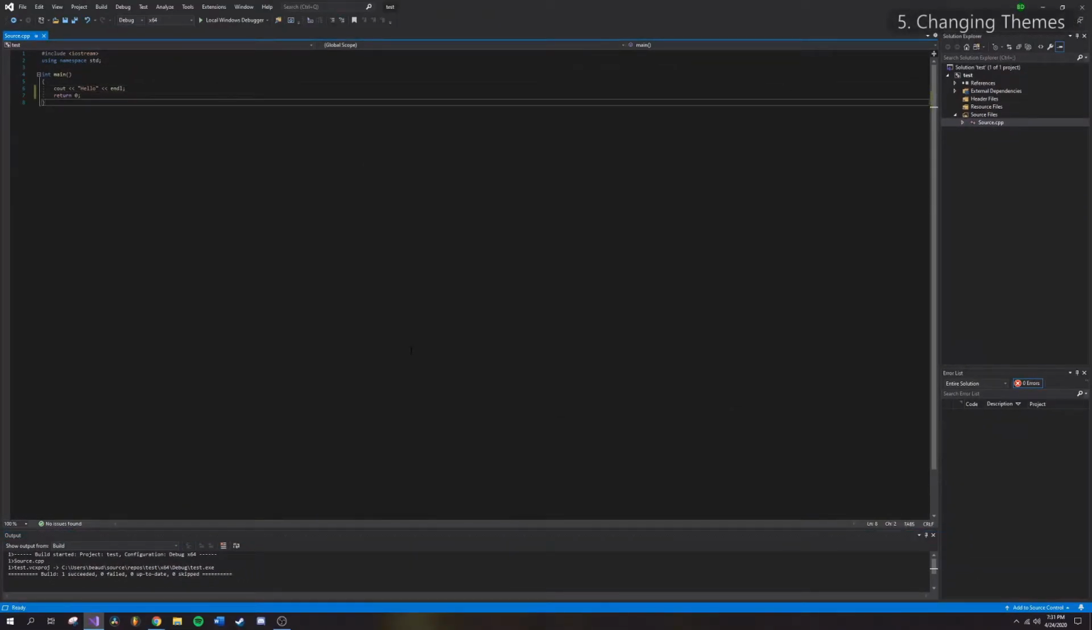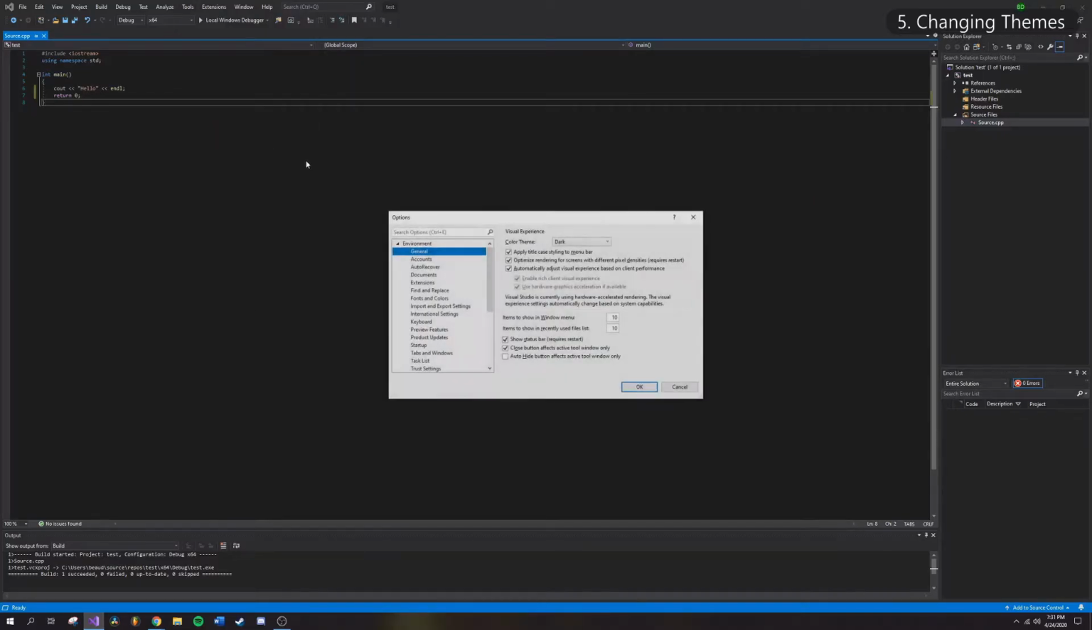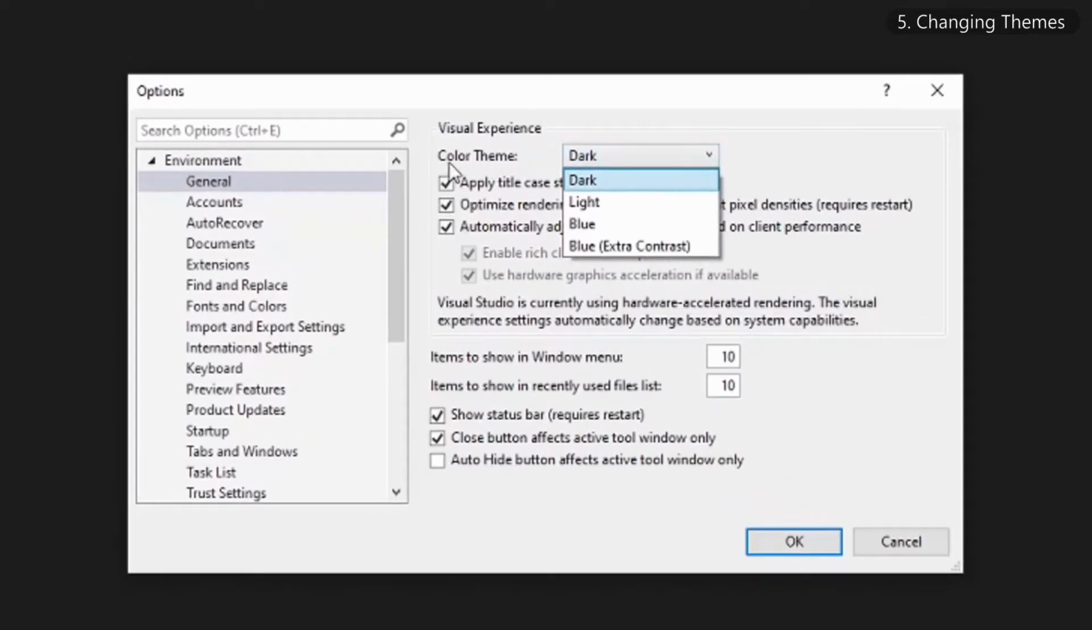Right now, you may be wondering why my version of Visual Studio isn't blinding me. Well, I'll show you how you can turn on the program's built-in dark theme. Simply go to Tools, Options, click the drop down next to Color Theme, and select Dark. And now your eyes are saved.